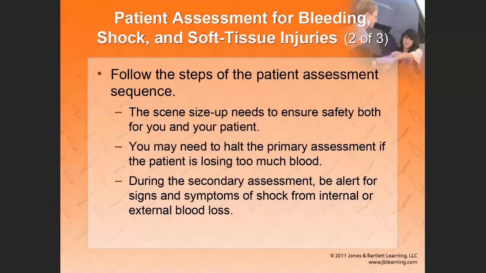All right, now the patient assessment. Follow the steps of the patient assessment sequence. The scene size up needs to ensure safety both for you and your patient. You may need to halt the primary assessment if the patient is losing too much blood. So if your patient is bleeding excessively, you have to address that immediately. And it may mean that that's the first thing that you do before you do anything else, because it's a life-threatening issue at that point.